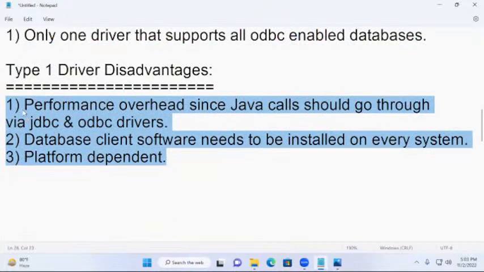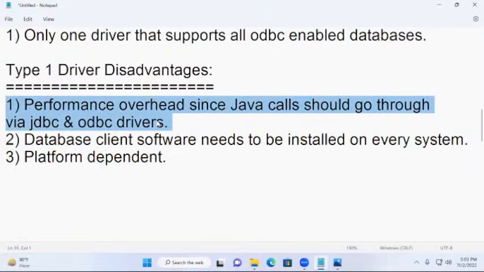Main disadvantage, this first one only. Because Java was made for internet applications. In internet applications, the database can be anywhere in the world, and your application can be anywhere in the world. Then communication is possible. Say, maybe the database is in the US and the application is in Hyderabad. While communicating with a type 1 driver, it will become slow.